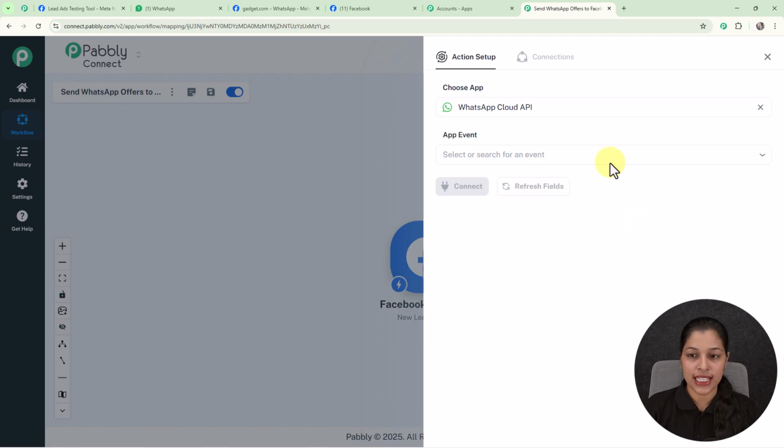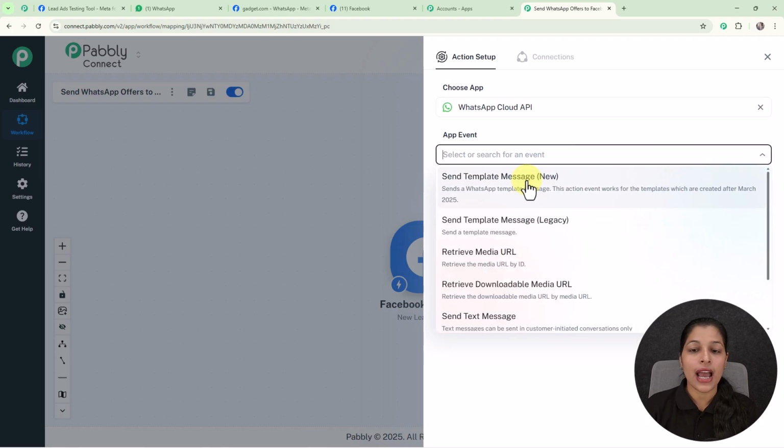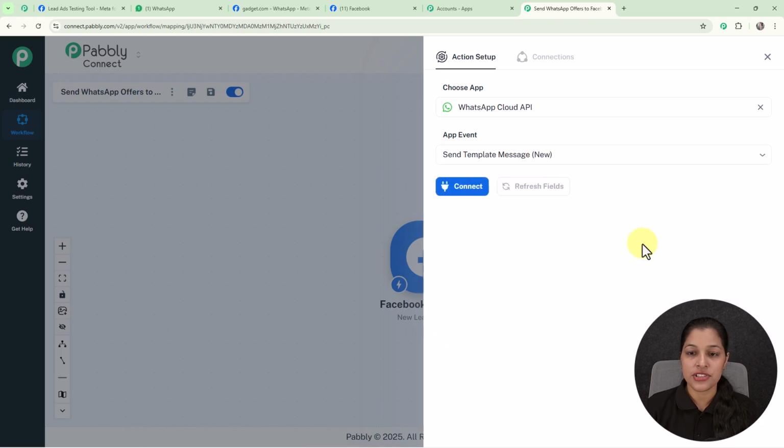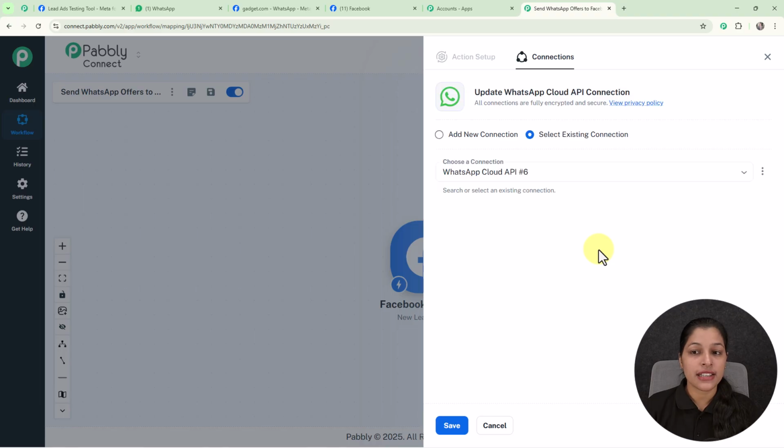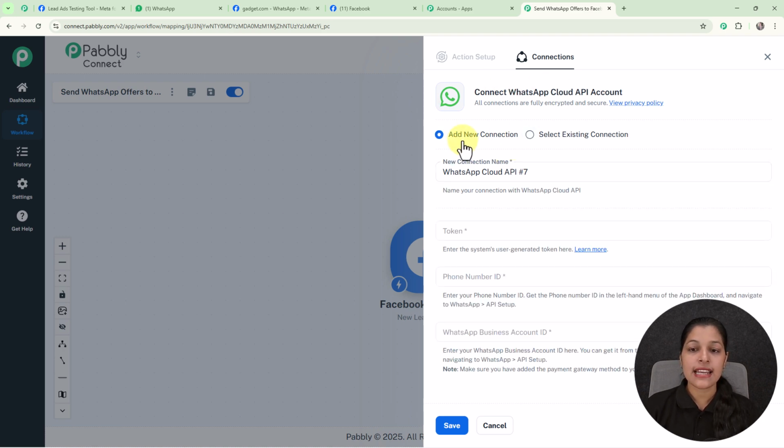So I am going to select it, and afterwards I am going to select my app event as send template message new. Now let's click over this connect button, and here we land on this connection page where if you want to use your existing connection you can select it, and if you want to build a new connection then follow the steps which I am going to show you. So here, as I have clicked over this add new connection, we are getting a new connection name, and here it is asking me to enter the token.